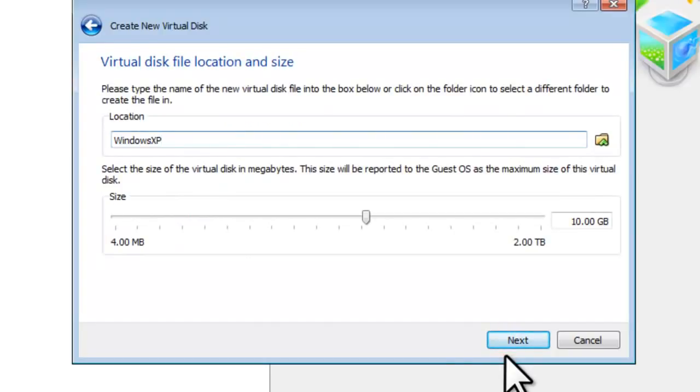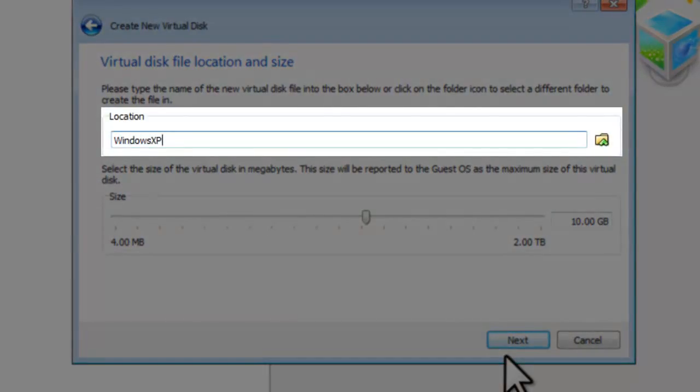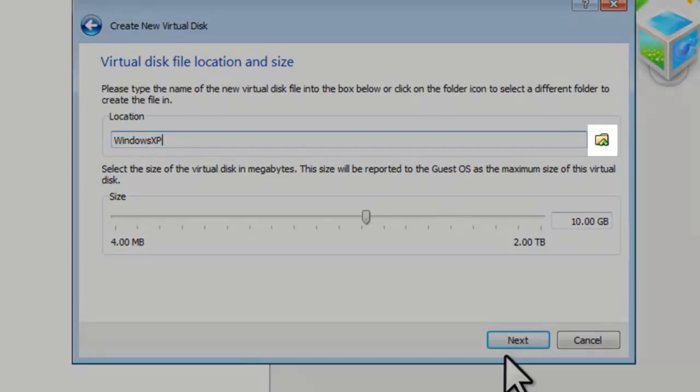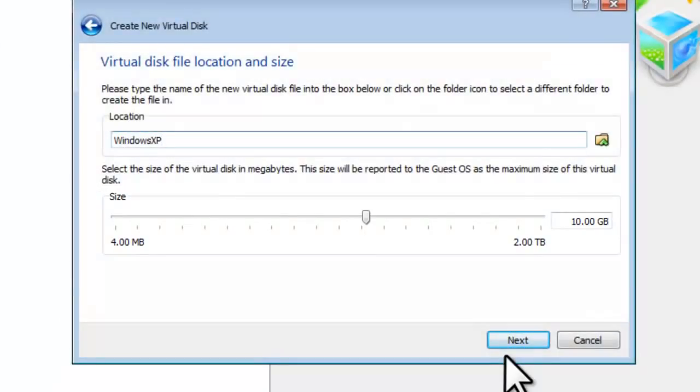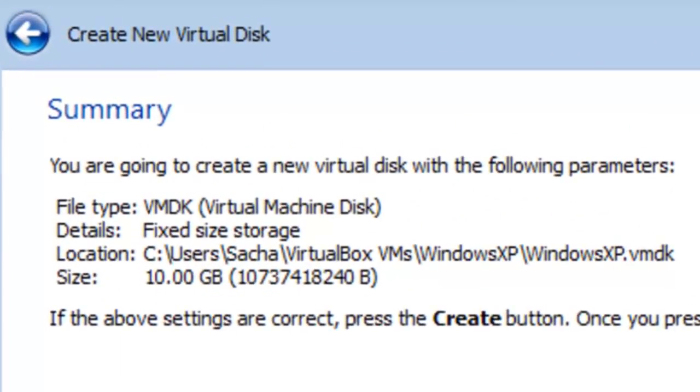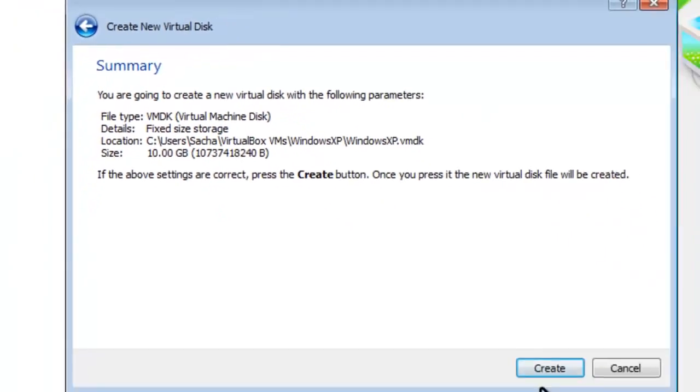The Virtual Disk File Location Size screen will open. By default, it creates the virtual machine in the root of the logged-in user's home folder, with the same name as your virtual machine. If you want to change this to another drive or folder, do that now. Select the amount of space you want for the virtual machine. If you aren't sure, 10 gigabytes is usually fine for basic usage. After making your selection, click the Next button. You will now see the summary screen, with a list of the options selected for the virtual machine storage device. Review the information and click the Create button.